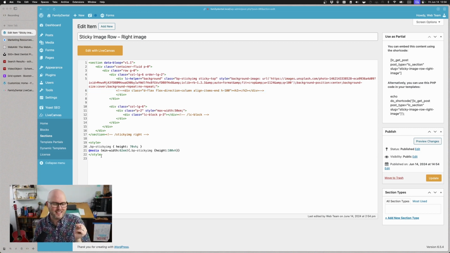But then I've got the CSS. So BP, which is my namespace for Bloop, sticky image has a height. And then, okay, so that's on mobile. The image will have a maximum height of 70% of the viewport height. Then on screens that are 62 ems or bigger, it's going to become 100% the height. I'm not going to get into ems right here.